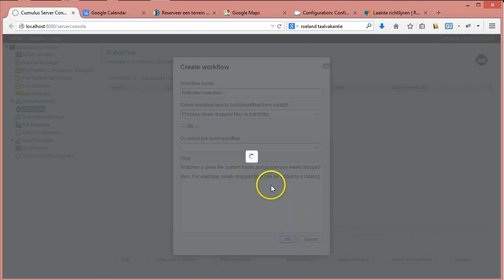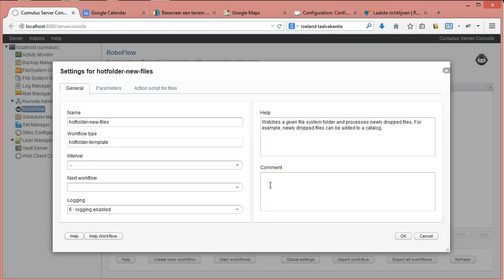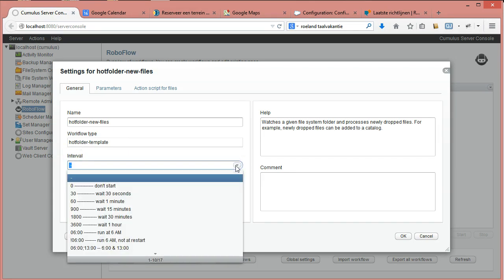And I'm just clicking on OK. As you can see, if you are familiar with the previous versions, you still have the name, the workflow type, and every new type of workflow will have template in the name, while the old Cumulus 8 workflows will not have that. The interval is exactly the same as it was before.